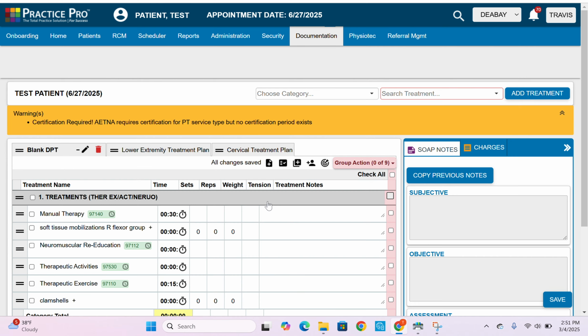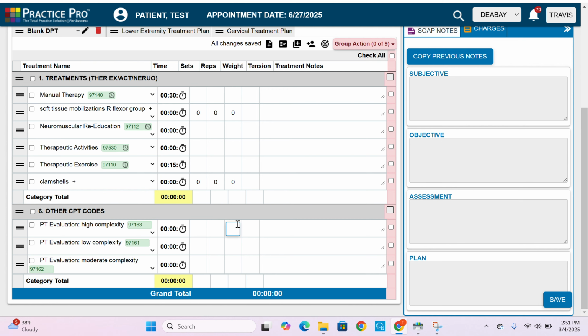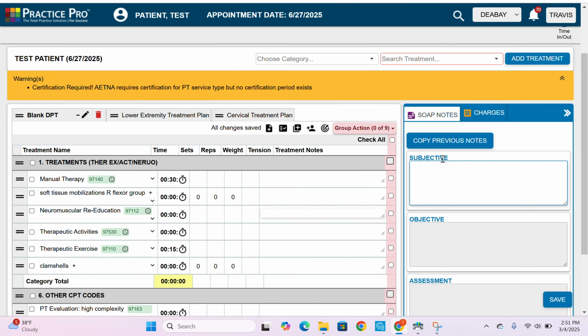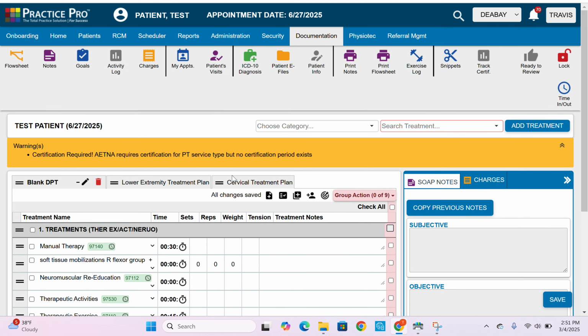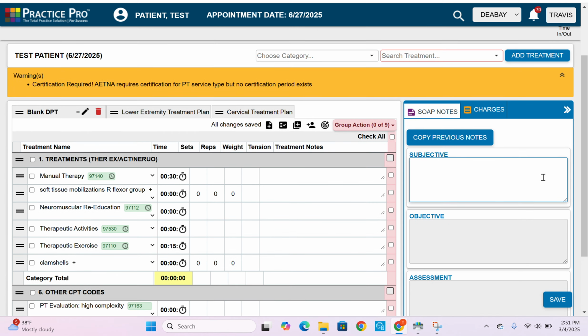Okay. So in the flow sheet, this is essentially your whole daily note. And this is one of the things I like most about this system, is that once you open this up, everything's done right on this one screen. You don't have to navigate between anything else. All your exercises and things that you're doing are on one half of the screen. The note itself is on this side.